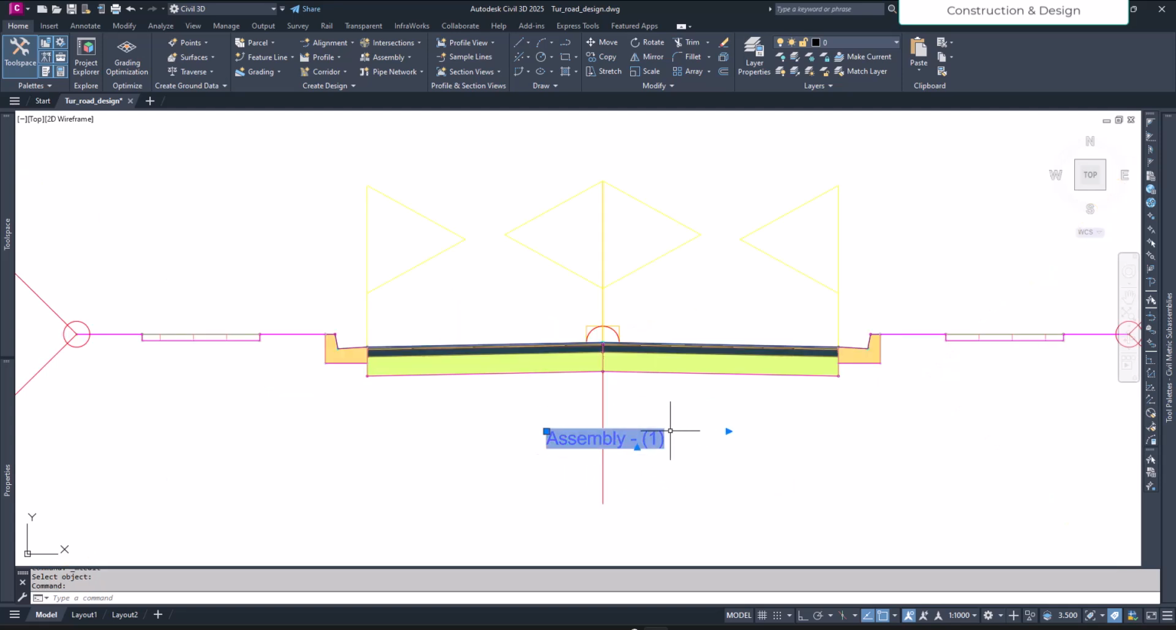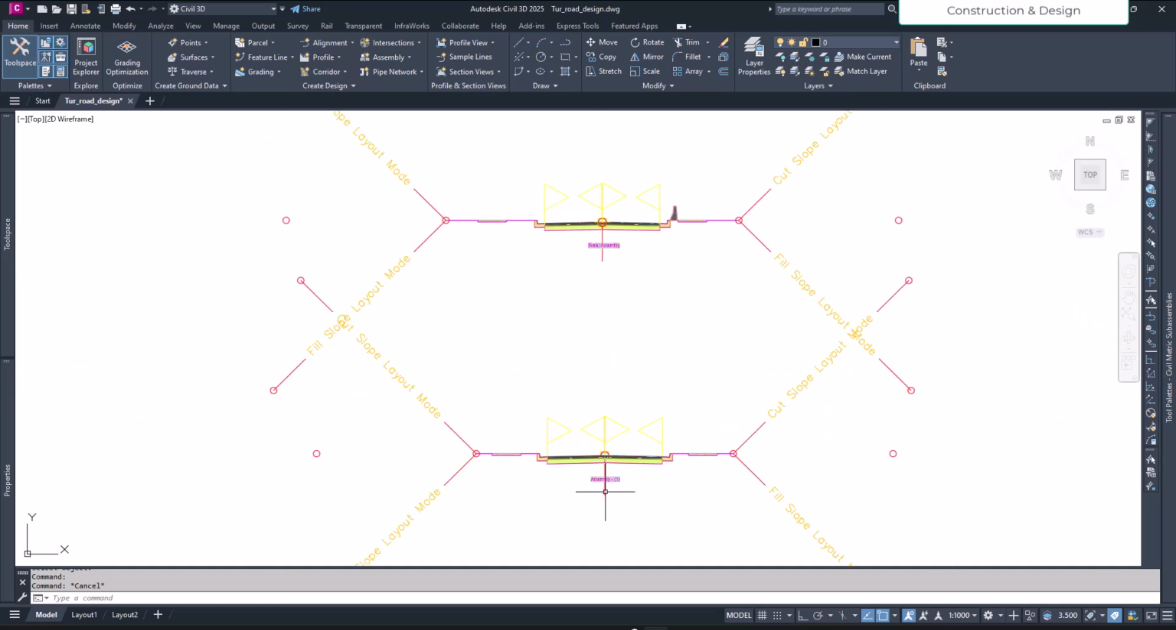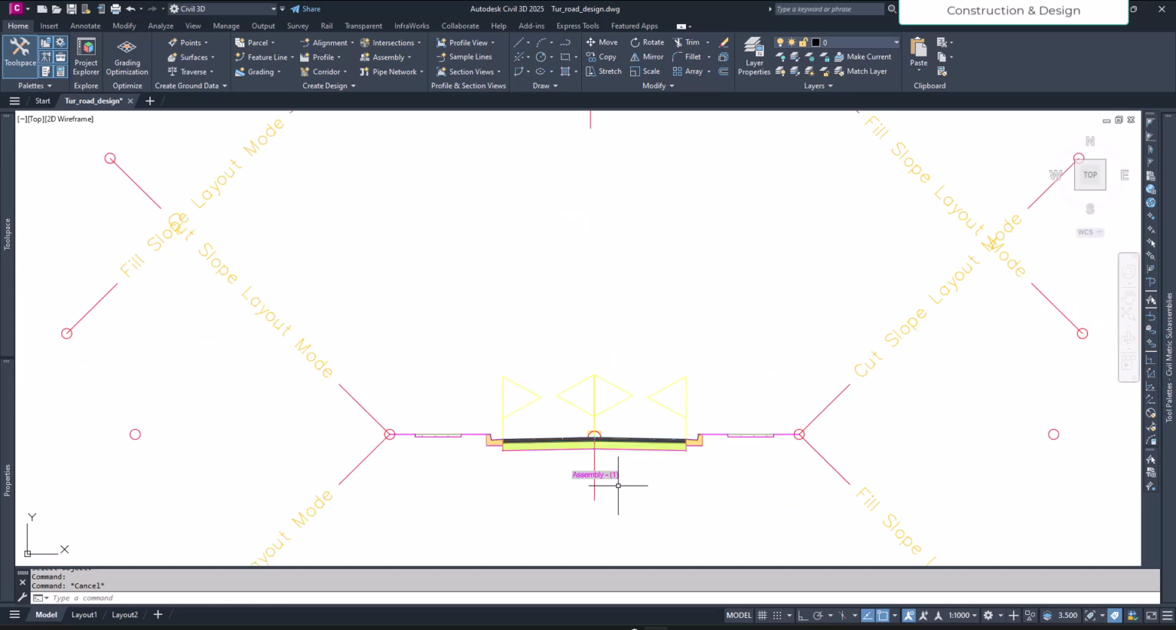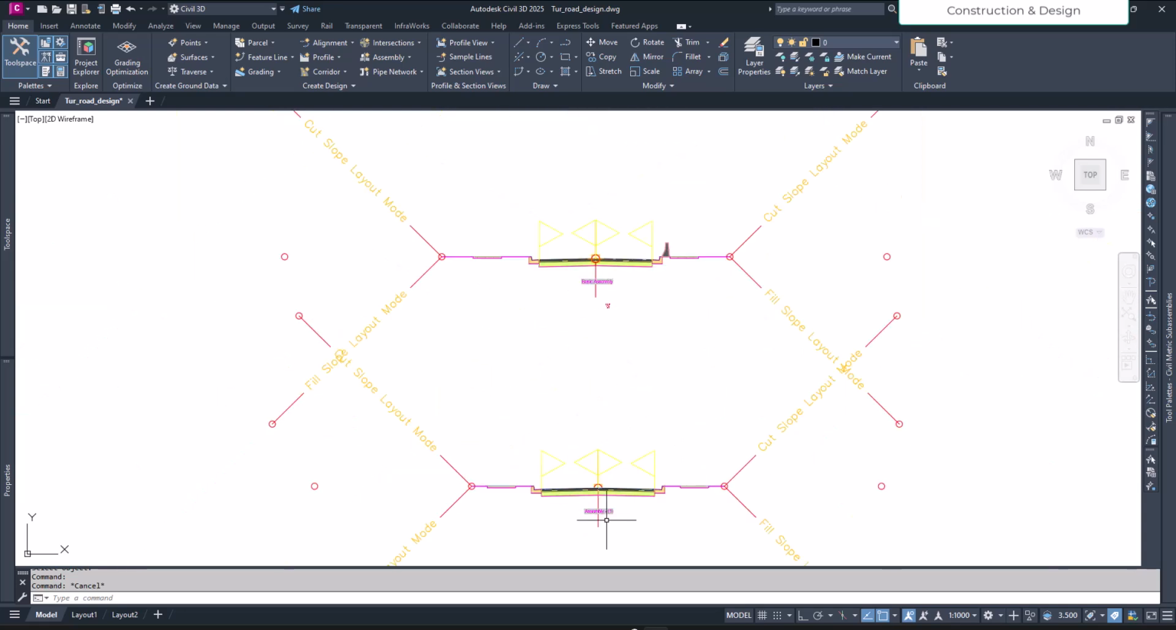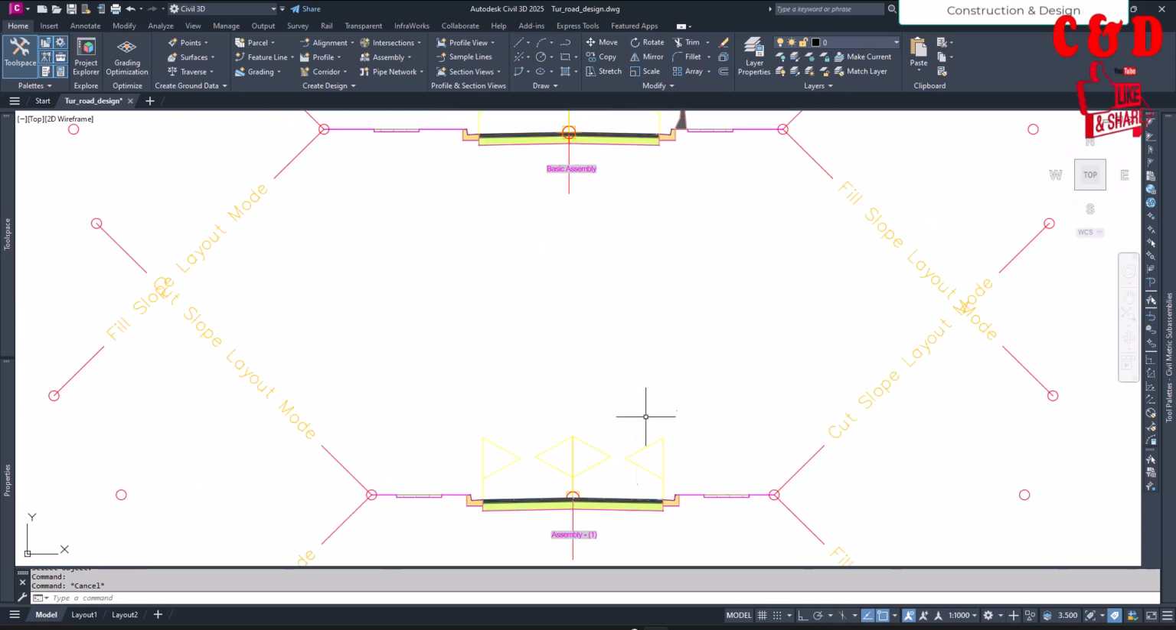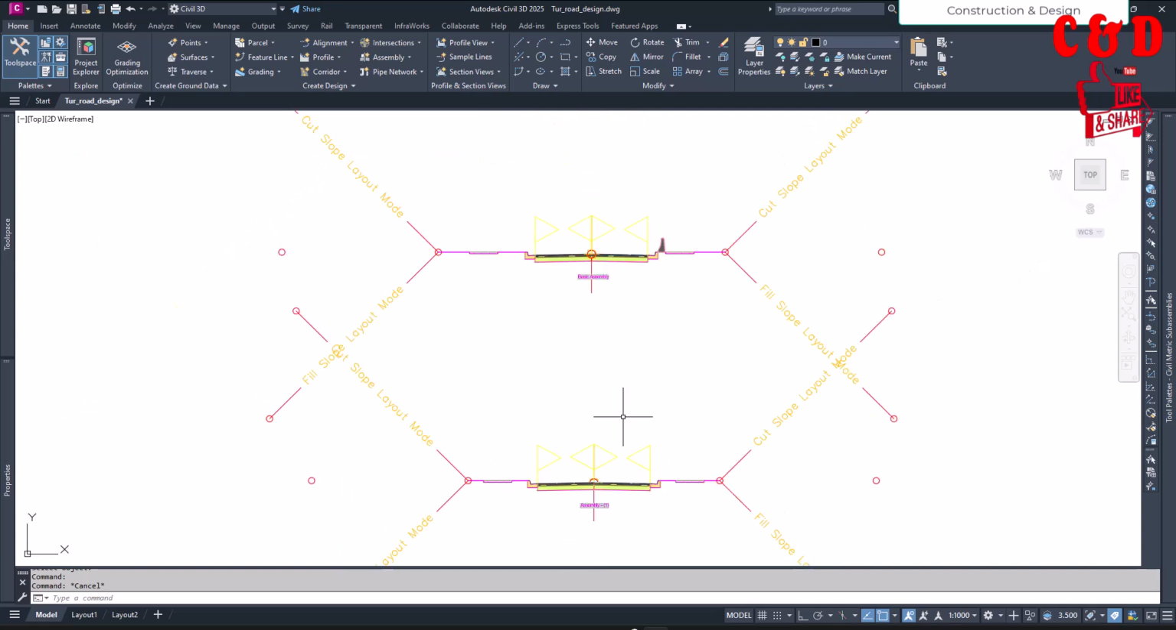So this is how we can display the names of assemblies. There is no direct method to display it, so this is an easier method to display the names of the assemblies. When you have a lot of assemblies, it helps a lot. Believe me, it helps a lot.